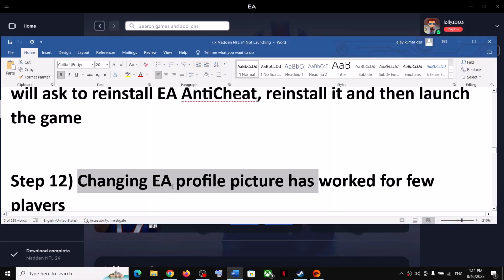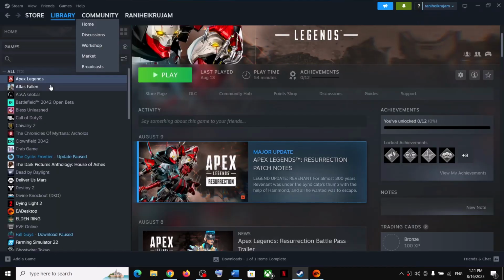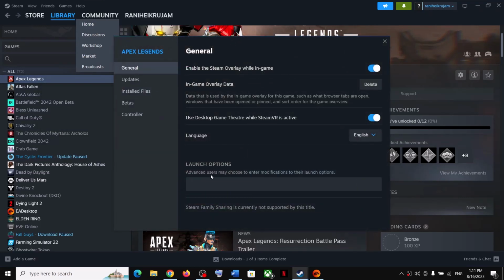Now the next step is for Steam users: you can try DX11 or DX12 in launch option. Right click on NFL 24 and then select properties. Under general tab you can see launch option, type in dash DX11 and then launch the game, and then check. If that does not work, you can even try dash DX12 and then check. If nothing works, you can remove this and then follow the next step.